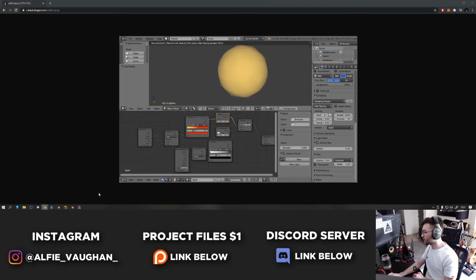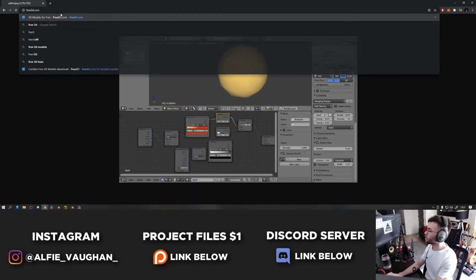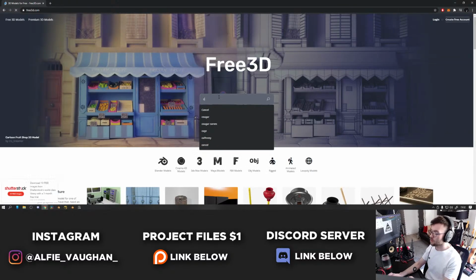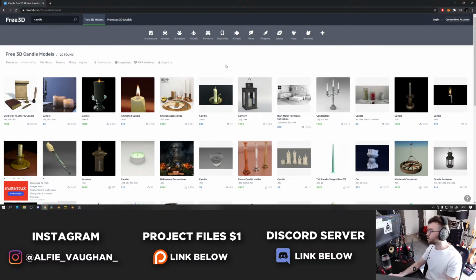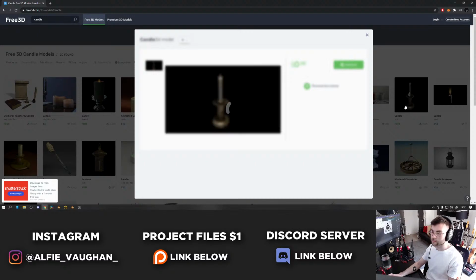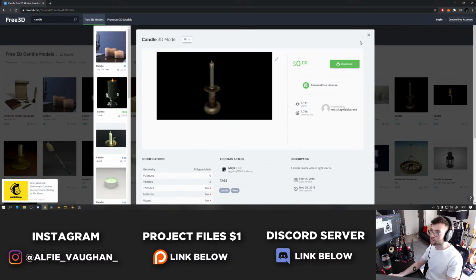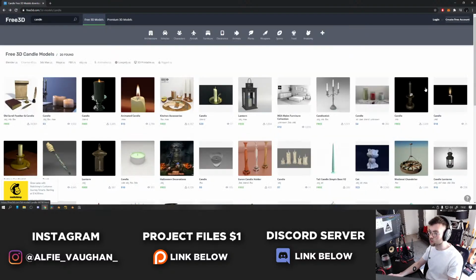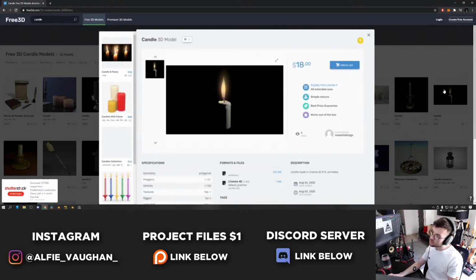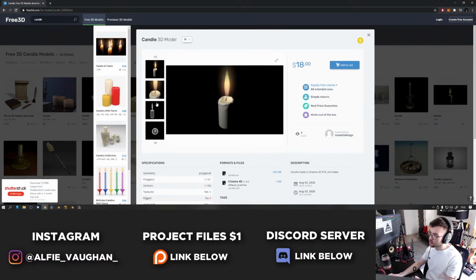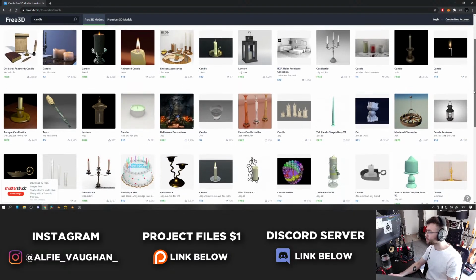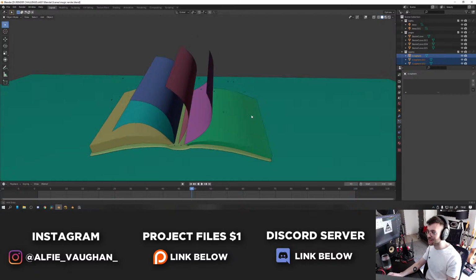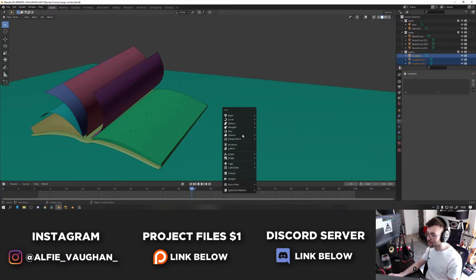Okay, let's try and find some candles online. Preferably ones that aren't $25 for a candle. This is quite cool. The candle itself is a bit boring. Just got some shape to it. Yeah, that's quite nice. Oh, $18? You're having a laugh, mate. Okay, I'm making my own candle. Screw this. Cylinder.